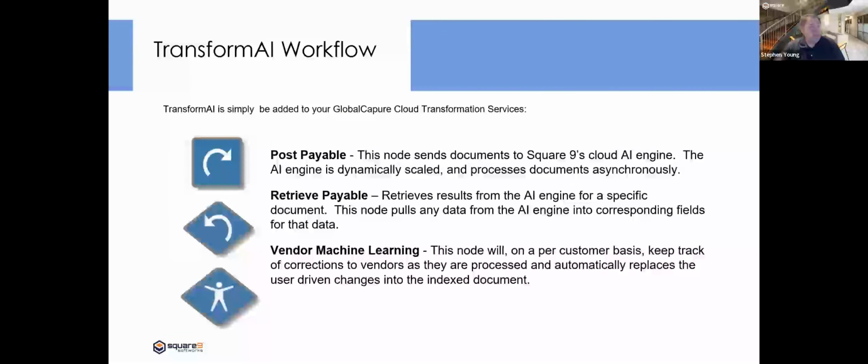So the way that Transform AI works is that it's simply part of a Global Capture workflow. So when you're building out your workflow, the invoice would come in. These would be 3 added nodes, really 2 and 1 optional. The first would be post payable. That node sends the document to our cloud AI engine.